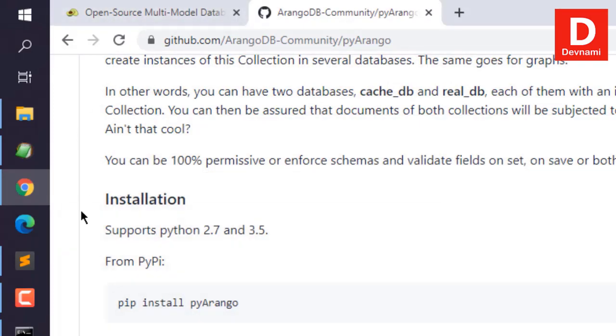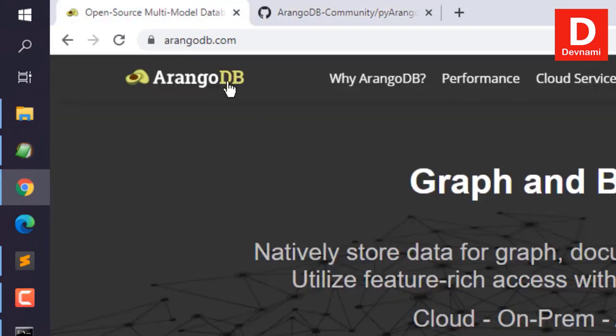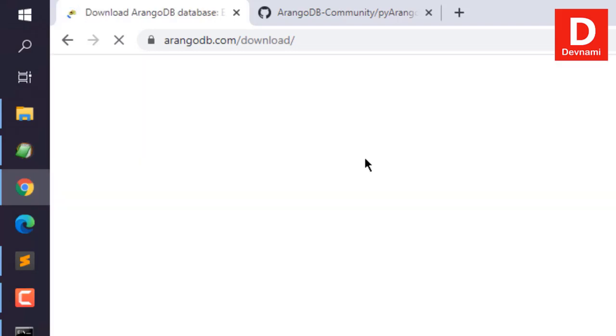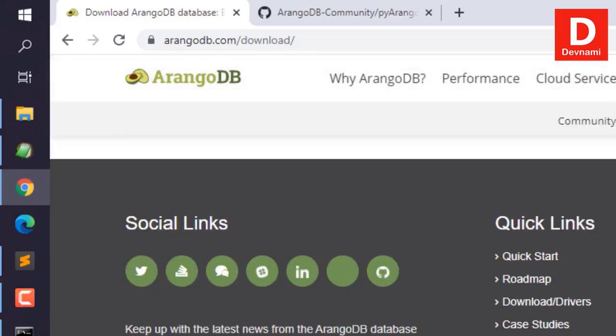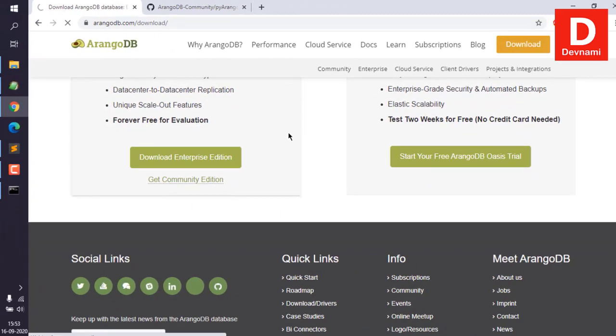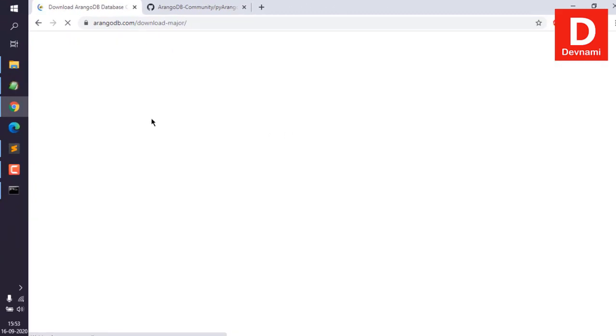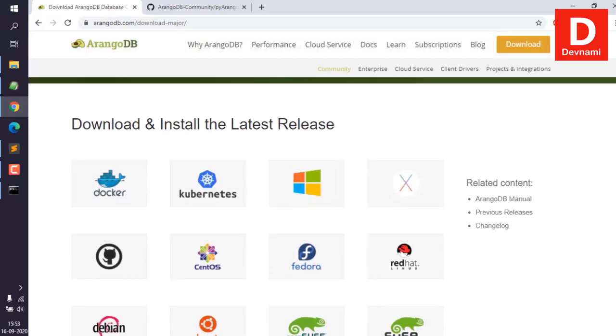Now next thing would be to install your ArangoDB. So go to arangodb.com, then go to downloads page. There you have to find the installer for Windows. Okay, so in case of Windows you have community edition option. Okay, and this link should take you to choosing Windows as your release.